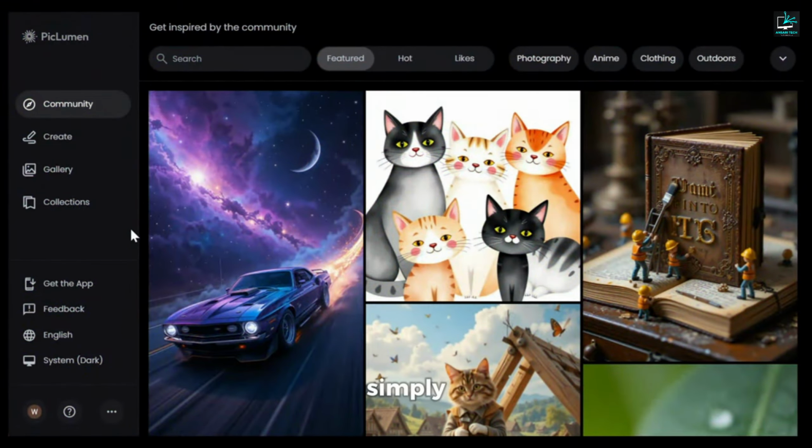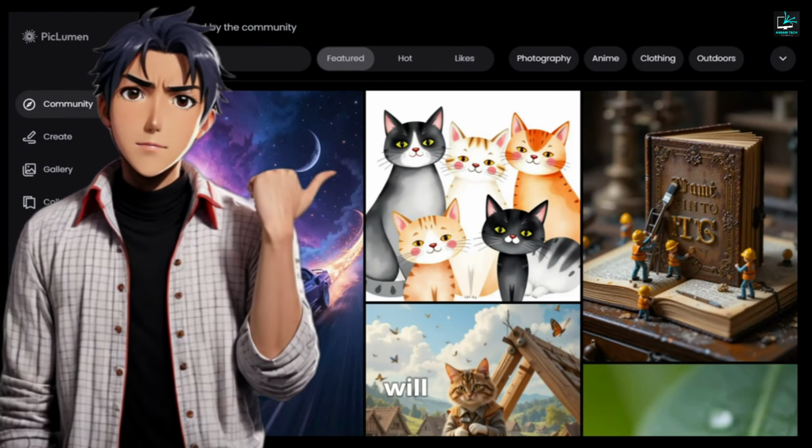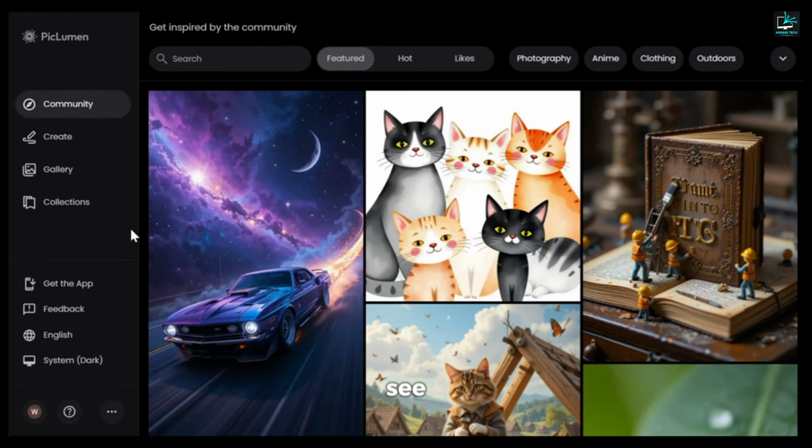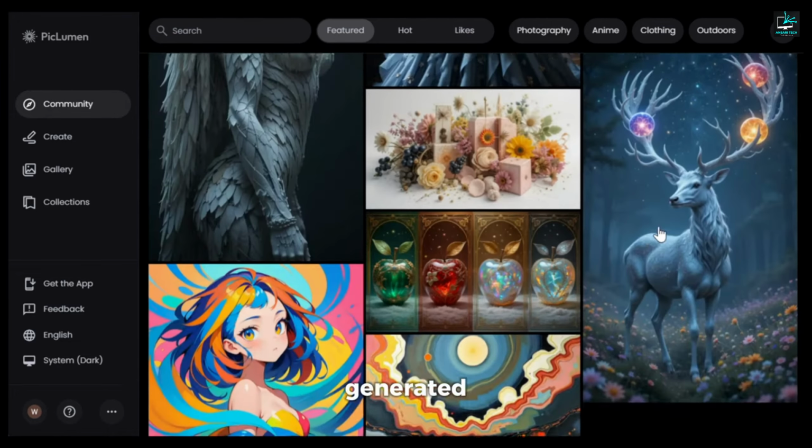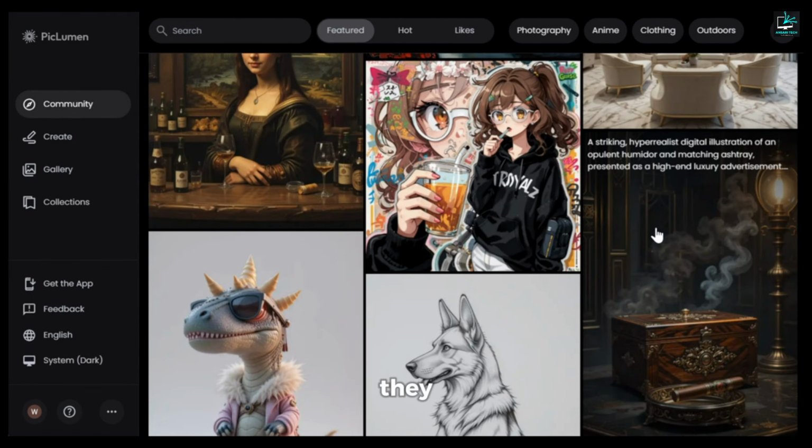Now to get started, simply click on the link in the description and sign up using your email ID. After that, you will see an interface like this. As you can see, it has a very sleek and simple interface. Here, you can see images generated by other users. And to be honest, they look pretty awesome too.